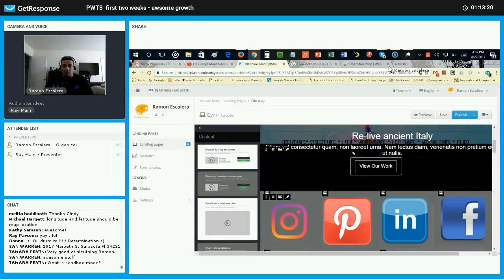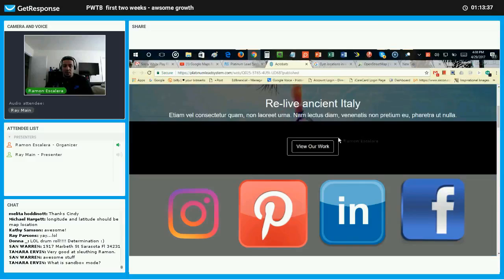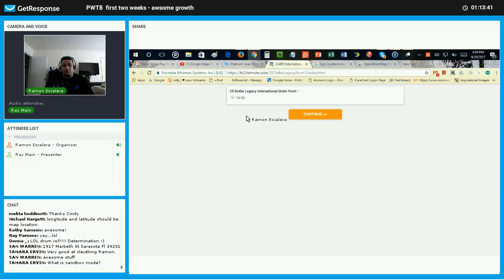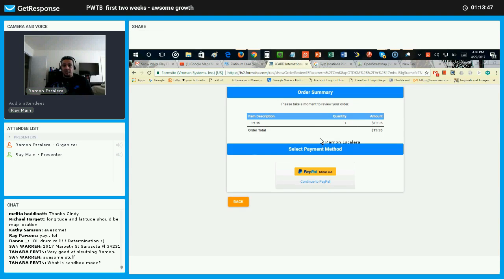Now let's try it. Save and publish. Now, I haven't used that form in ages, so it might not work because it's not really active. But I'll give it a shot and see what happens. Let's go view the page, and then we go down, and then we're going to click on it, and voila! Yep, it worked perfect. There's the form. And then they click on 1995. They click continue, and they make their payment.